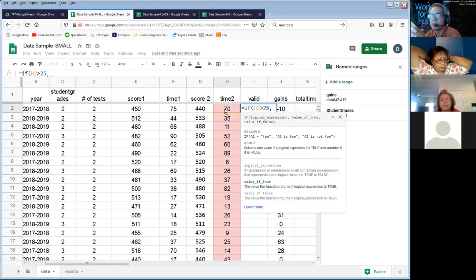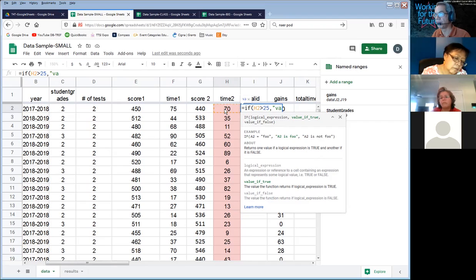Now, whenever you want to put text, words, into a formula, you have to let Google Sheets or Excel know this is not a number, it's a word. And the way we do that is we put it in double quotation marks. So "valid." So if H2 is greater than 25, that's our check, right? If that's true, then put the word valid. And if it's not true, let's just leave it blank. Okay. So we're only going to be marking the ones that are valid. Now, do you remember how we put a blank in there?